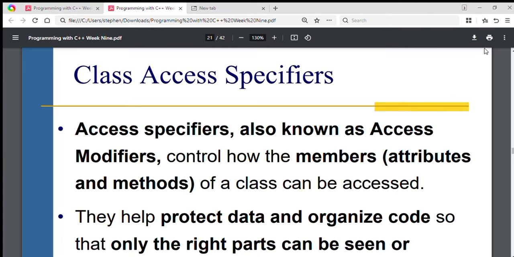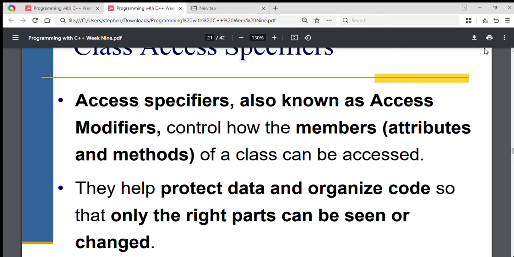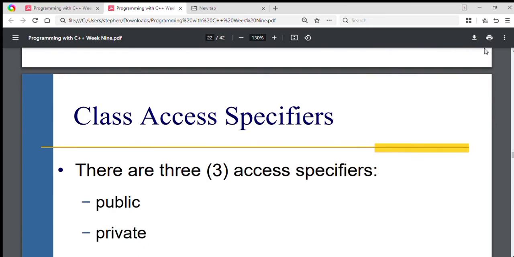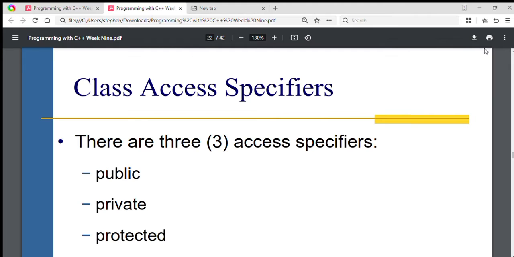Now, class access specifiers. What are they? Access specifiers, also known as access modifiers, control how the members, or attributes and methods, of a class can be accessed. They help protect data and organize code so that only the right part can be seen or changed. So access specifiers control who can access the members of your class. And there are three types: public, private, and protected.